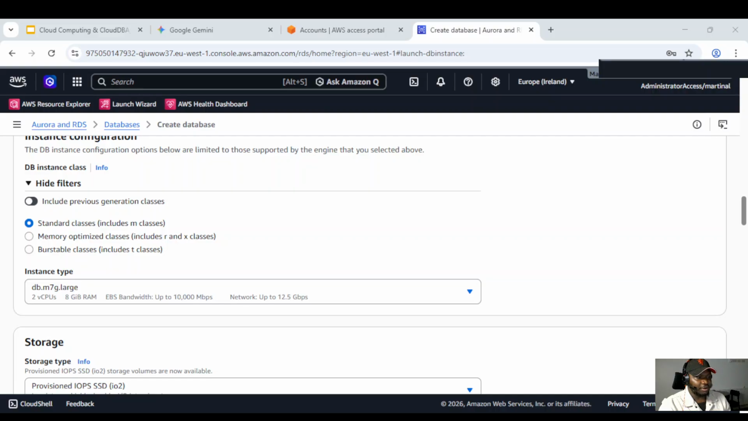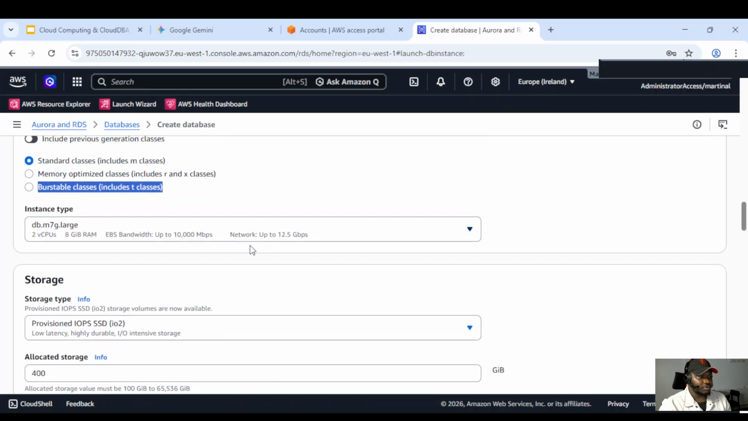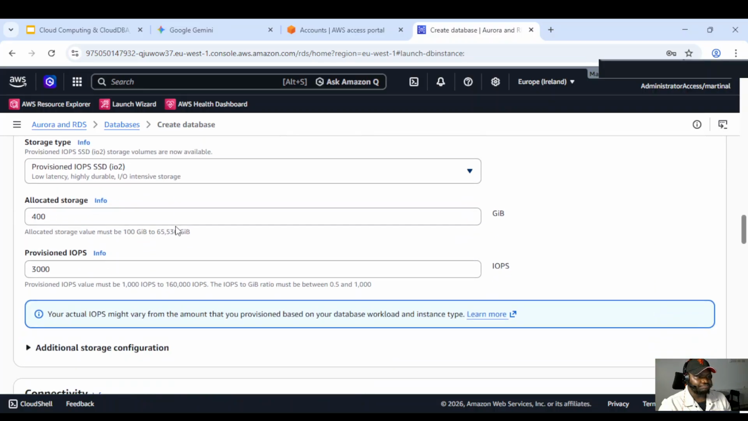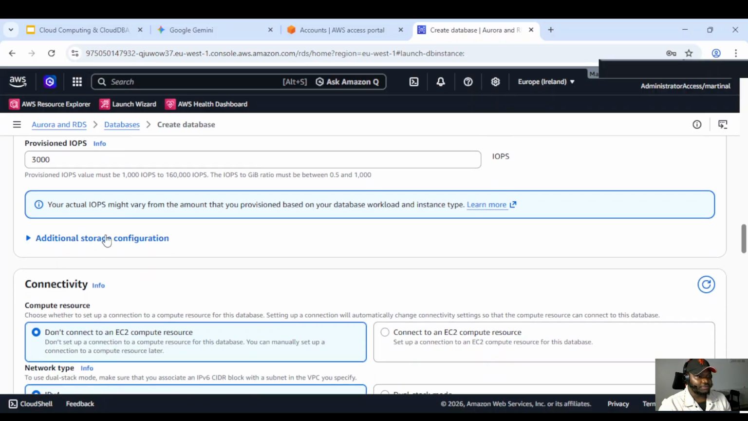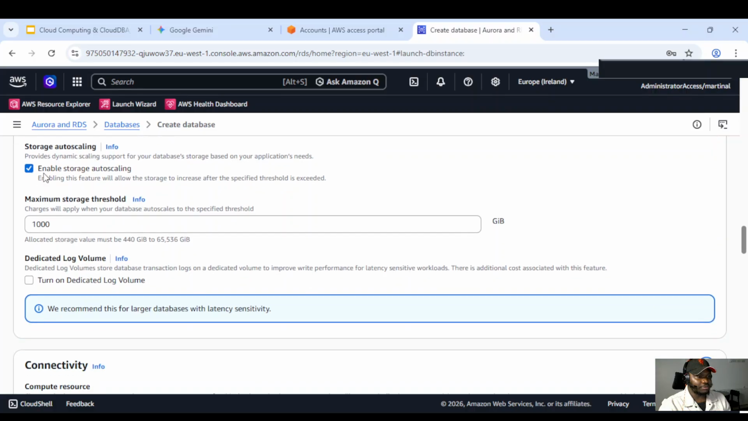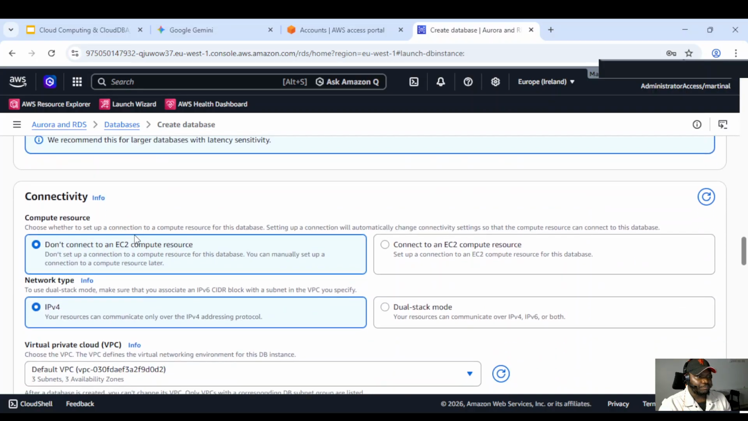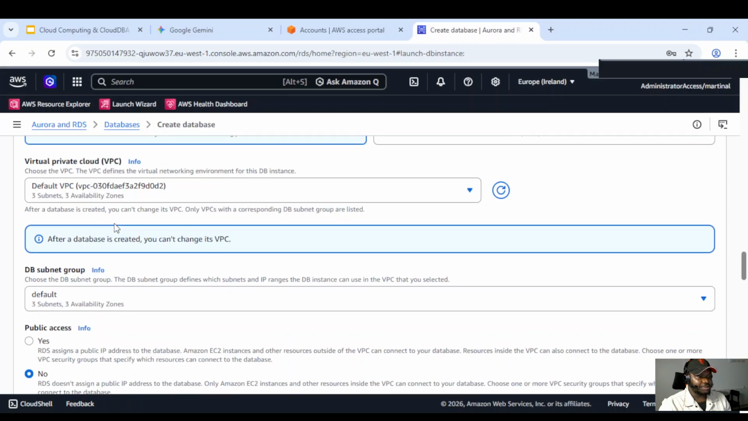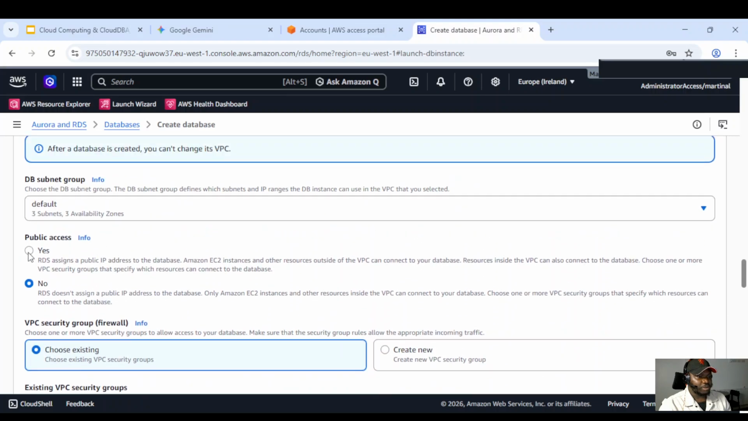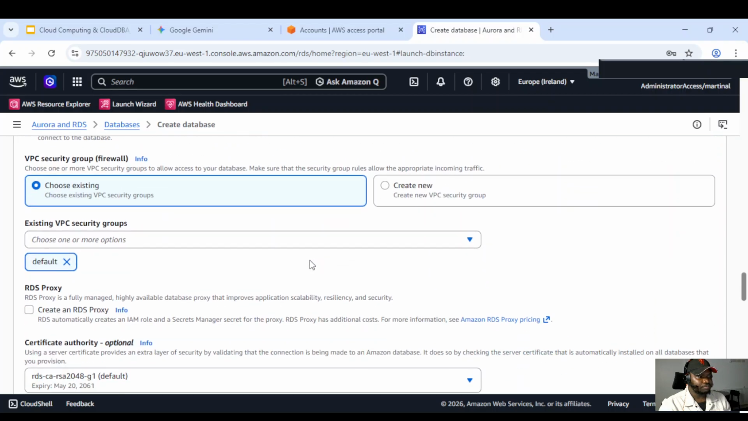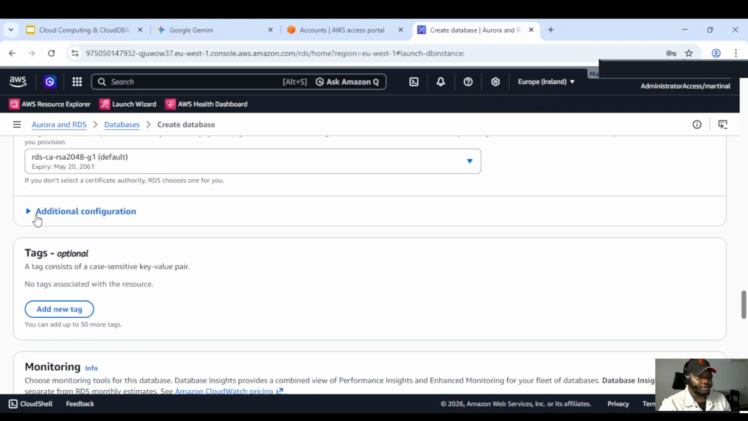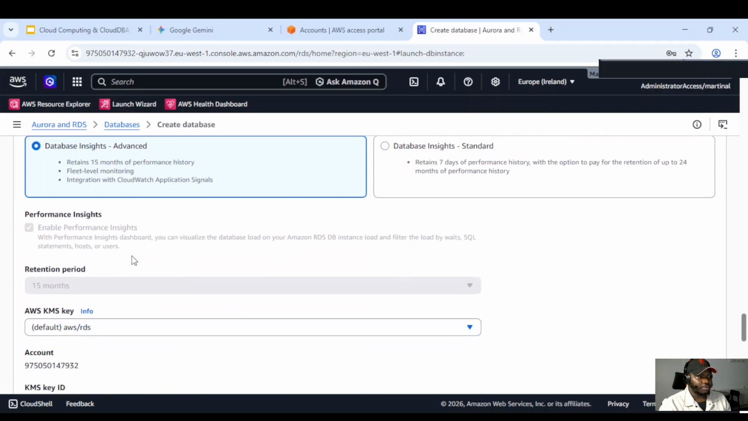Please note that some of these T classes do not support Performance Insights. So you need to take note, okay? And so just go with the default. Then storage, go with the default, no problem. Additional storage, you can enable auto scaling, don't need that for now. And the VPC, yeah, go with default. For now, make it publicly accessible. Go with default, that's fine. Additional configuration, port number, that's great.